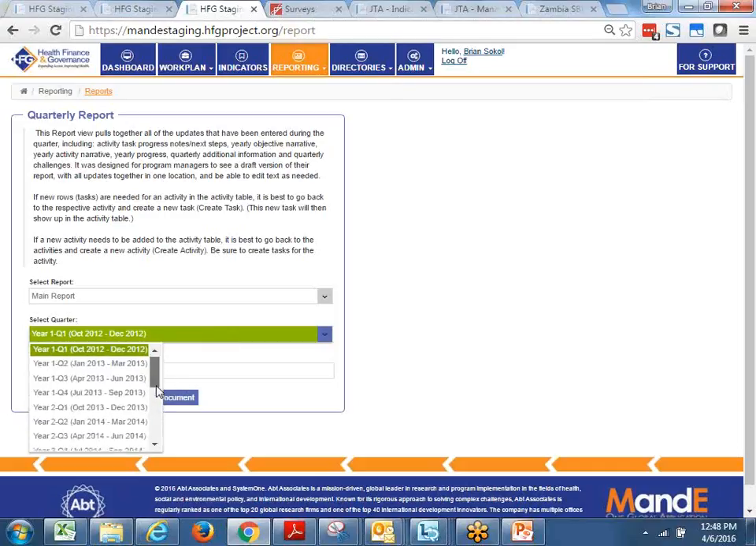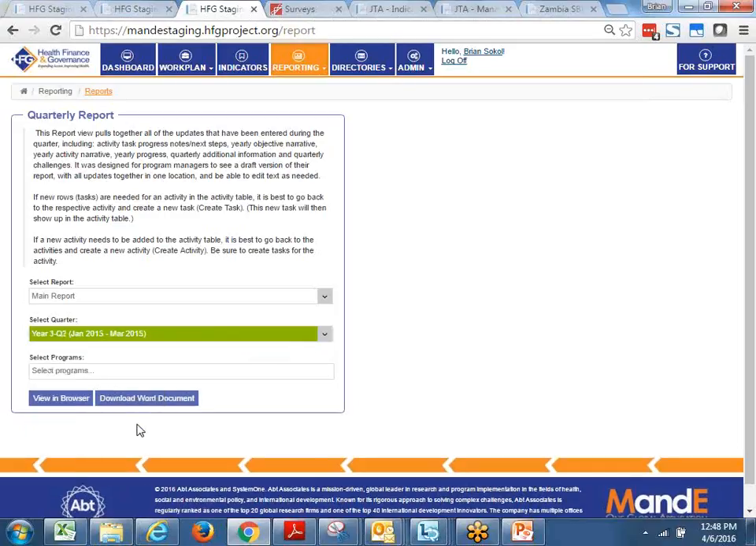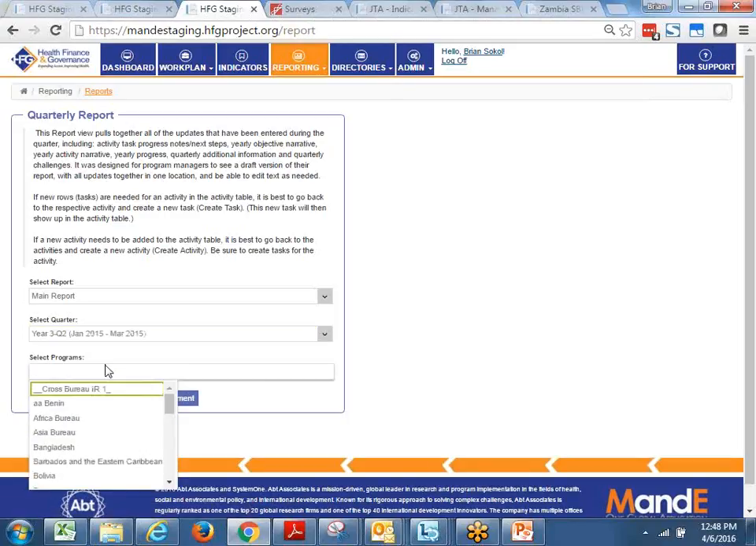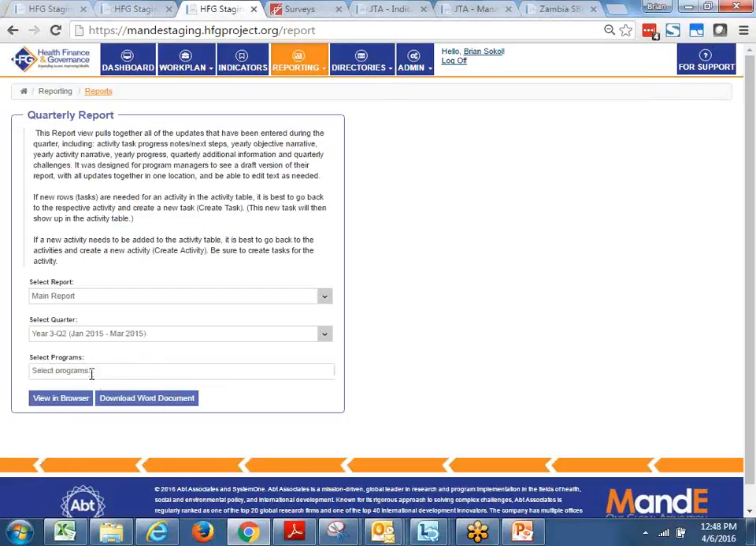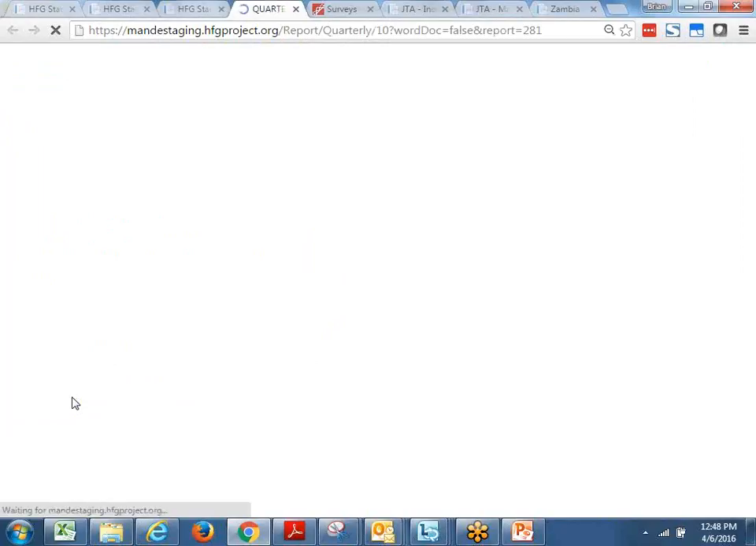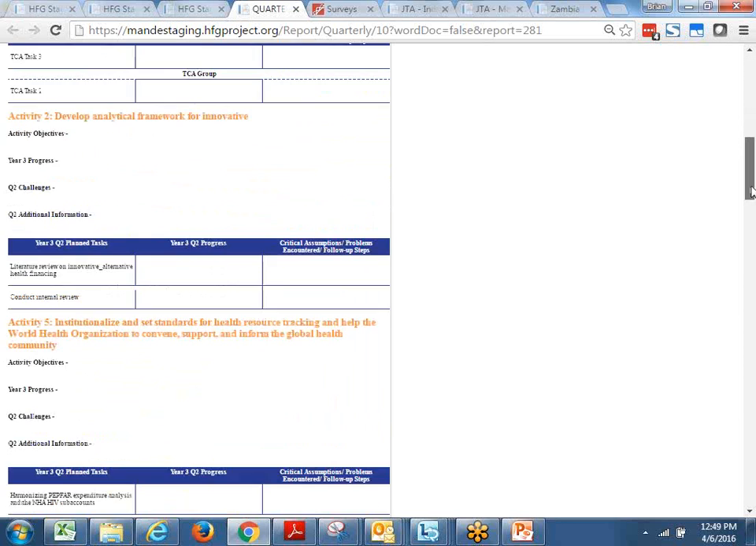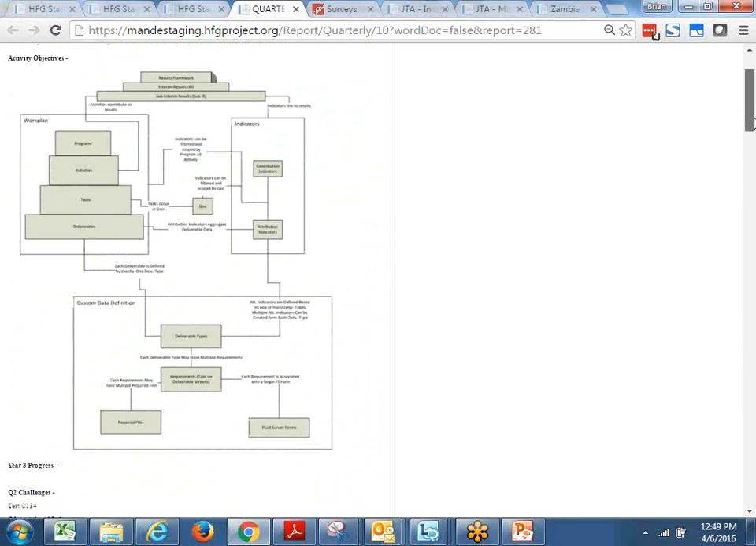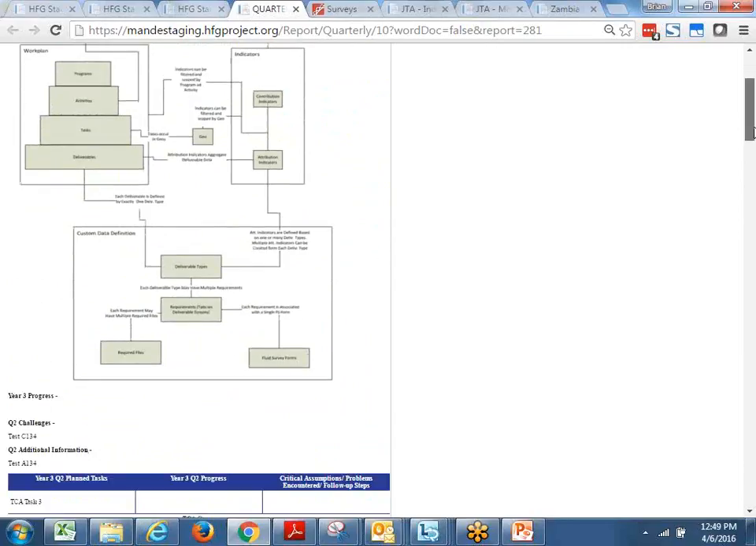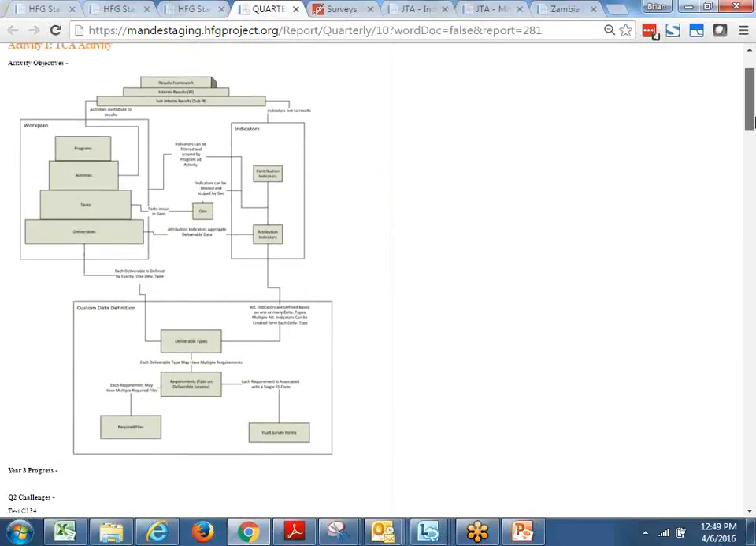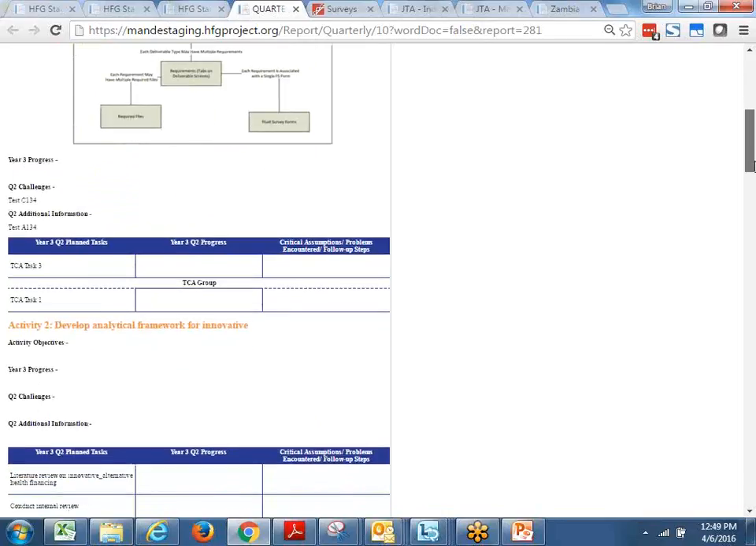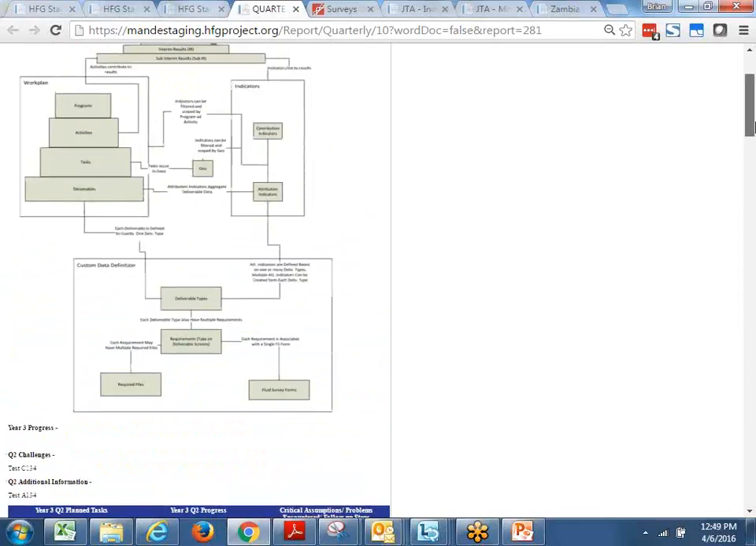Again, we're in staging, so I have no idea where there might be any data. But let's say this is for a particular quarter. You can either select a particular program or no programs, which means all programs, and then you can view it in your browser. There's a new feature where you can add pictures to it. So this is a test picture. This was supposed to be my mock-up of the data structure of MandE, which I decided was not helpful at all, so I didn't bother to show you.